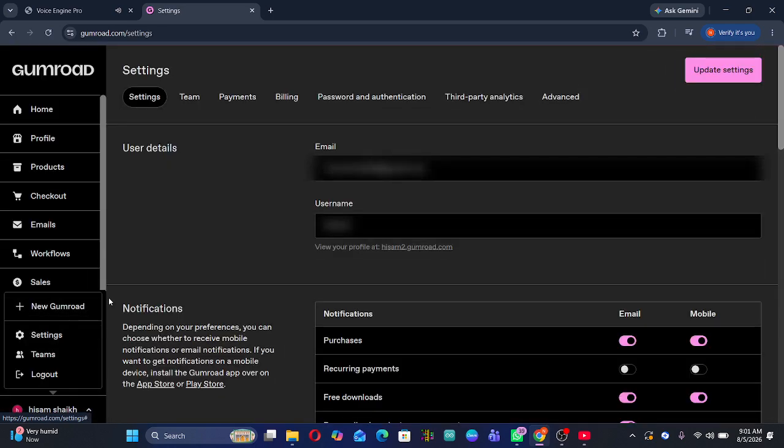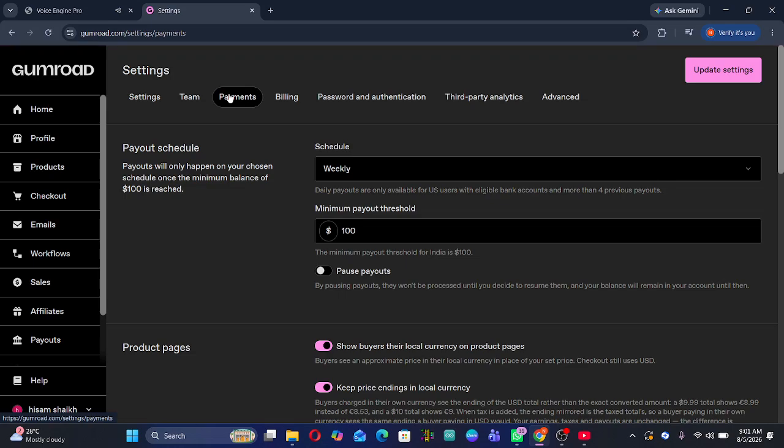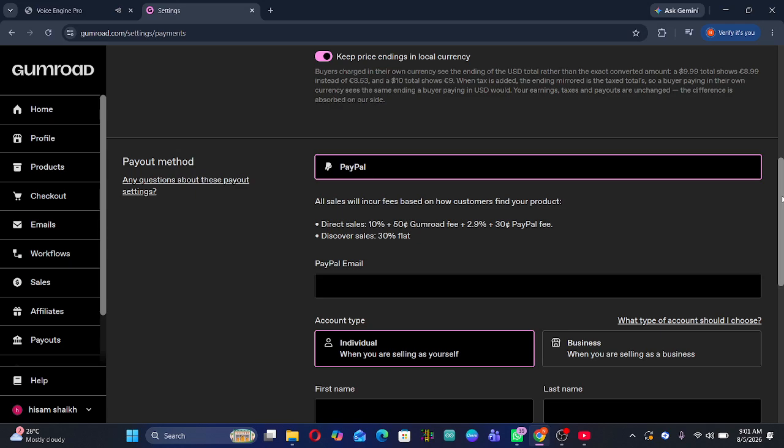After you're in the settings, you should see a tab or section labeled Payment Options. Go ahead and click on that. This section is crucial because it allows you to manage how you receive payments from your customers. When you scroll down on this page, you're likely to see a prompt to connect with PayPal.